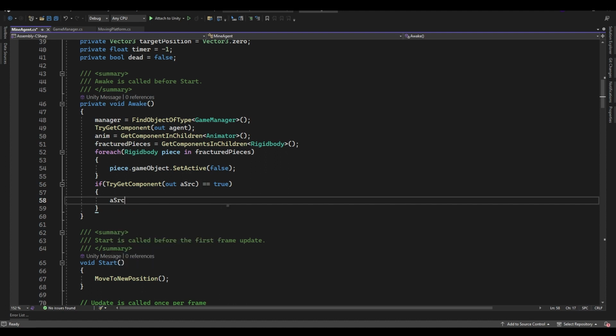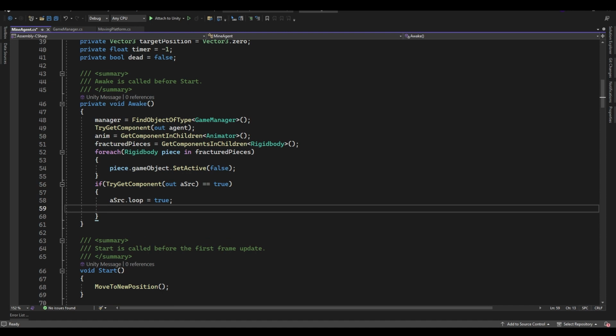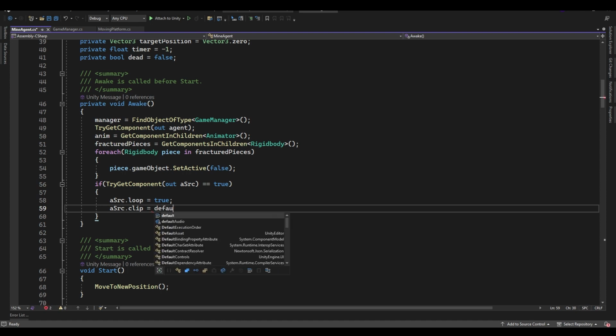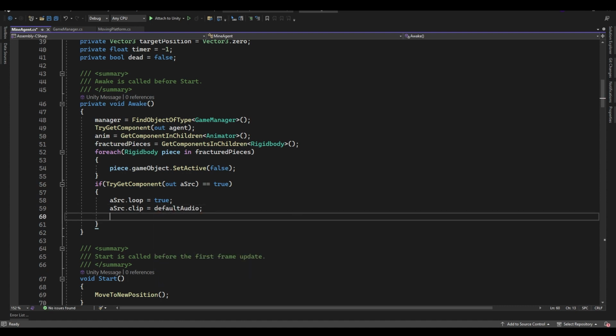We want to set our audio source's loop property to true. We want to make sure it's looping, because 2 out of the 3 audio clips we're going to play need to loop. Then underneath that, we're going to set the clip of our audio source to our default audio, and then we'll start playing the audio source as well.